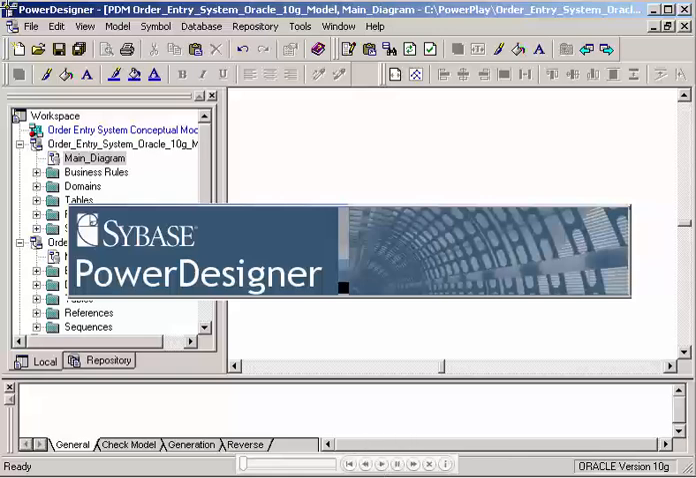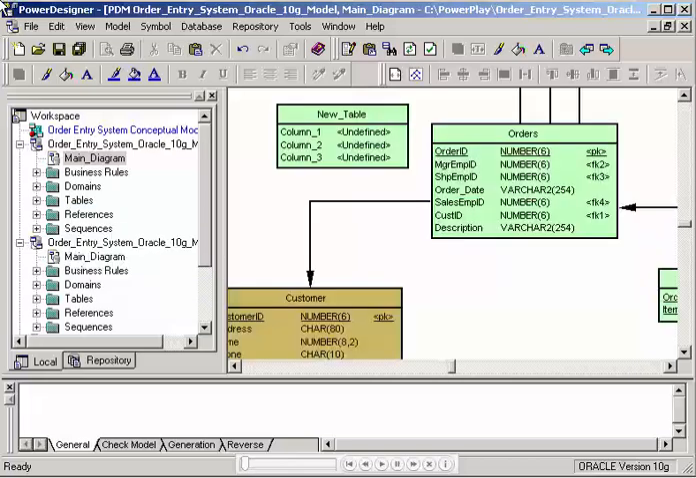PowerDesigner Compare and Merge. In this module, we'll describe PowerDesigner's Compare and Merge feature. I have here two physical data models that are similar, but there are some differences.